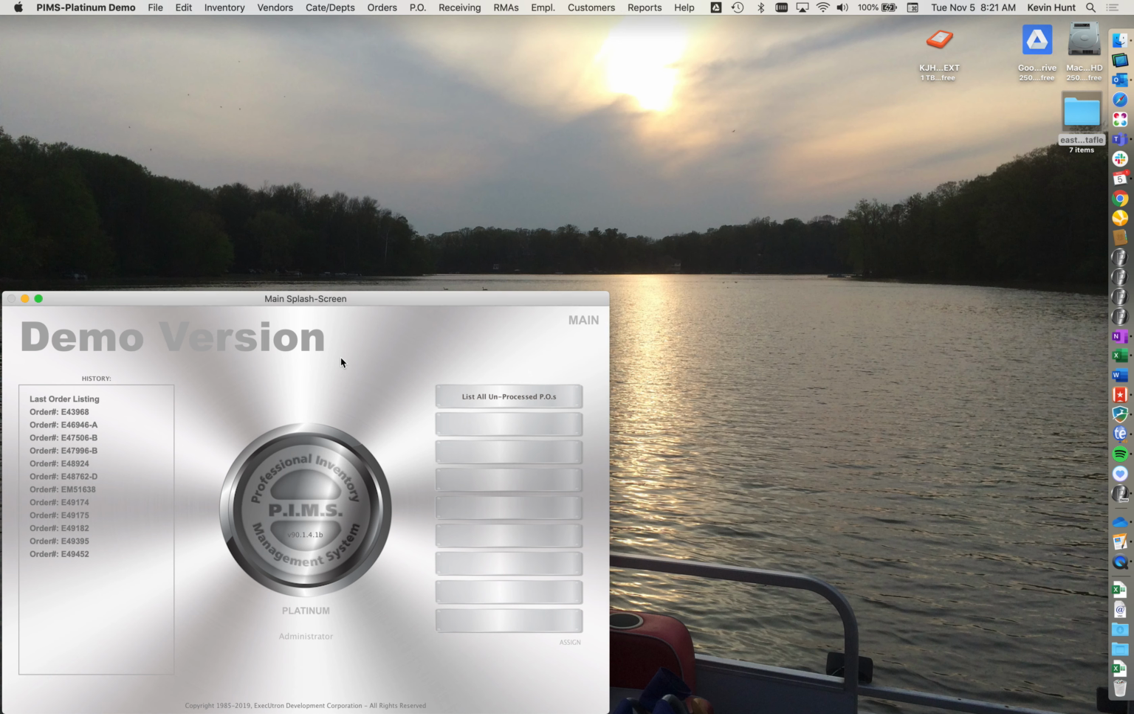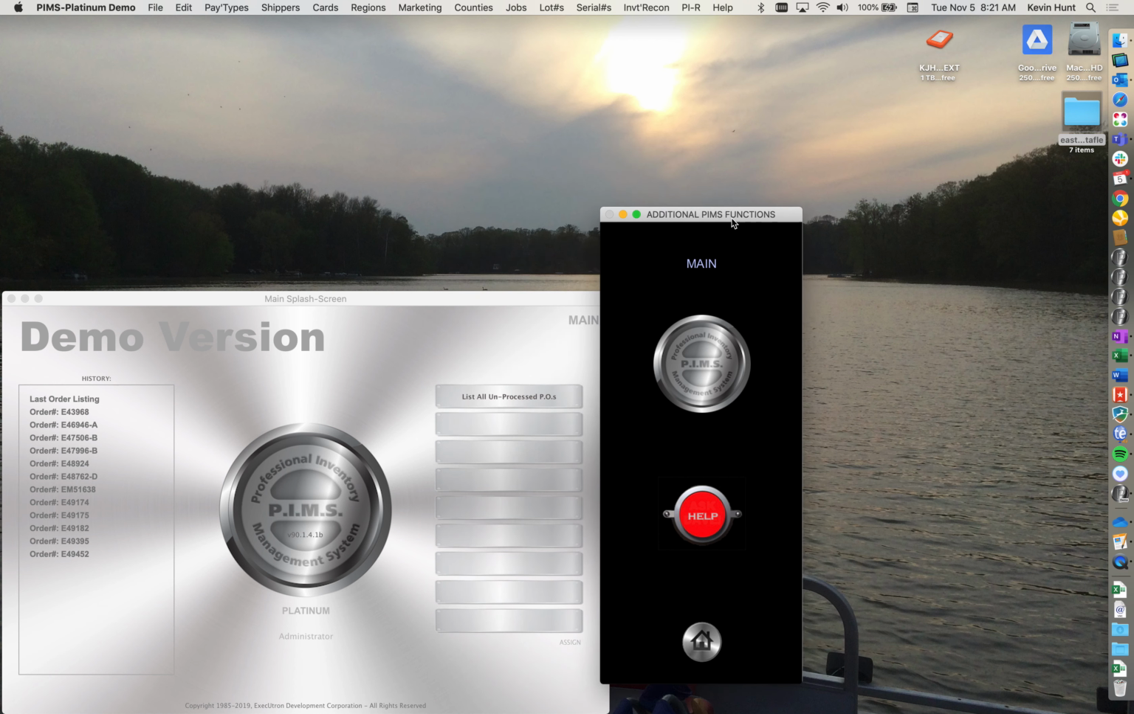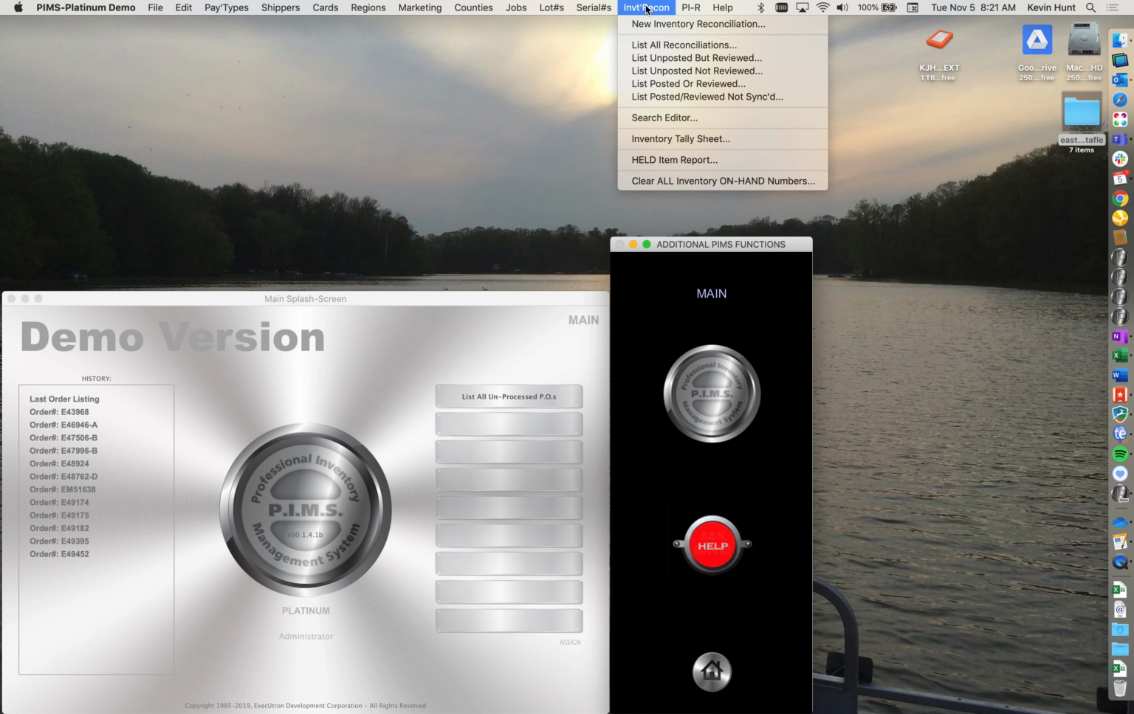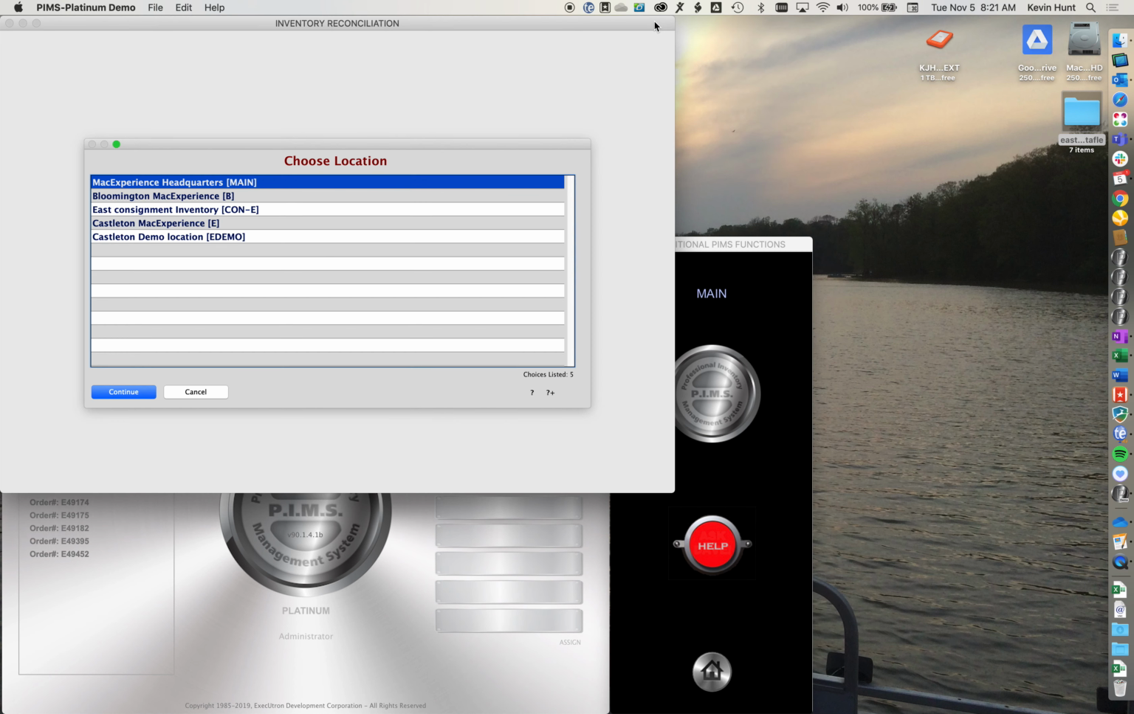I'm not going to show you the whole inventory reconciliation process. I'm going to assume you've watched that in another video. This is just going to show you how to move that inventory from one location to another via an inventory reconciliation. So Command 2, inventory reconciliations, and I'm going to do new inventory reconciliation.